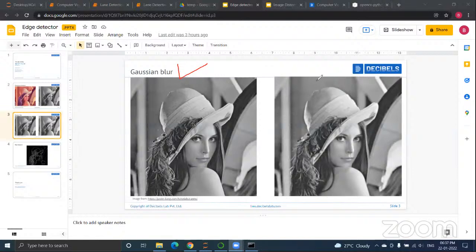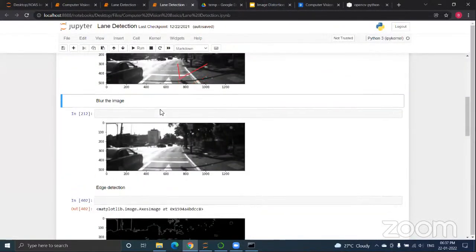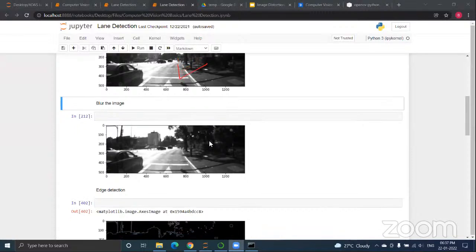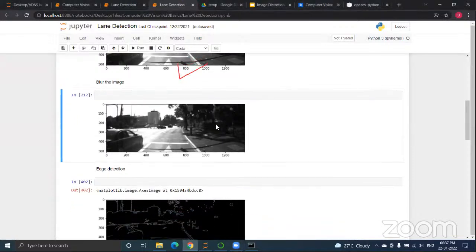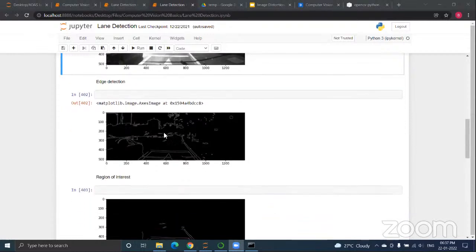Once the image is blurred out, you'll be able to see this kind of output. With respect to these two images, you can't see much of a difference. But in the next step, we take this blurred image and use another technique known as edge detection. That is shown over here.